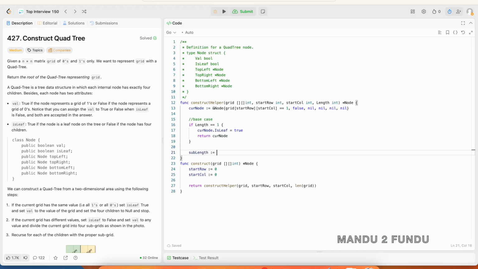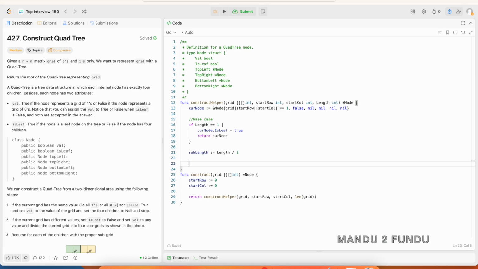Otherwise, I divide the current grid into 4 subgrids. So I divide the length by 2 and assign that to sublength variable. And then I make 4 recursive calls to process the 4 subgrids. The first one is for the top left subgrid. So for this one I pass the grid, start row, start column index, and the sublength as the length of the grid.